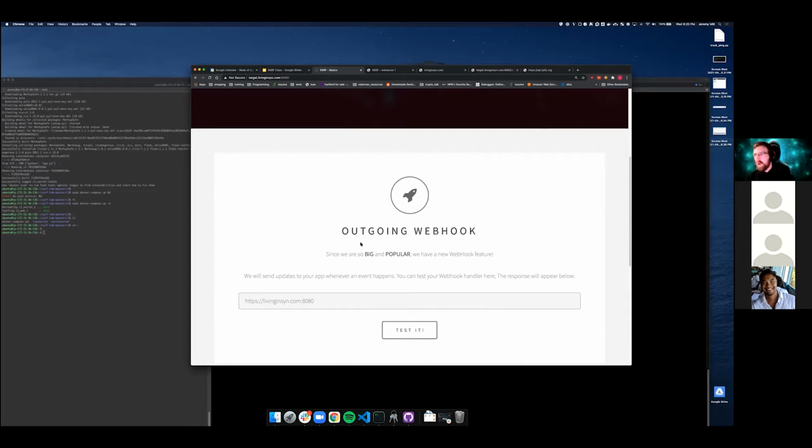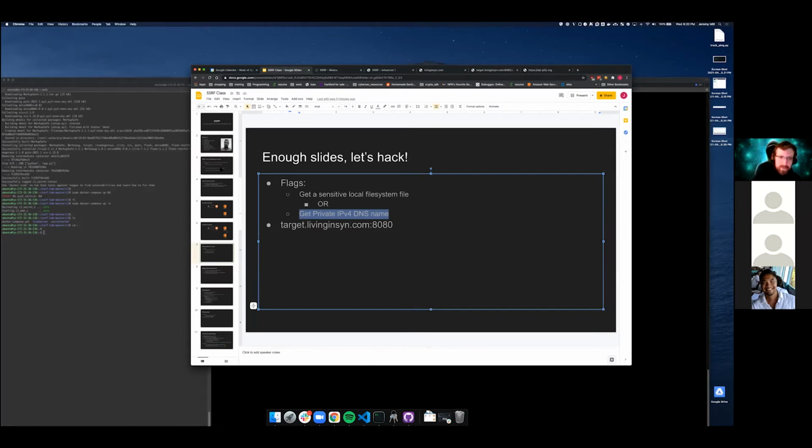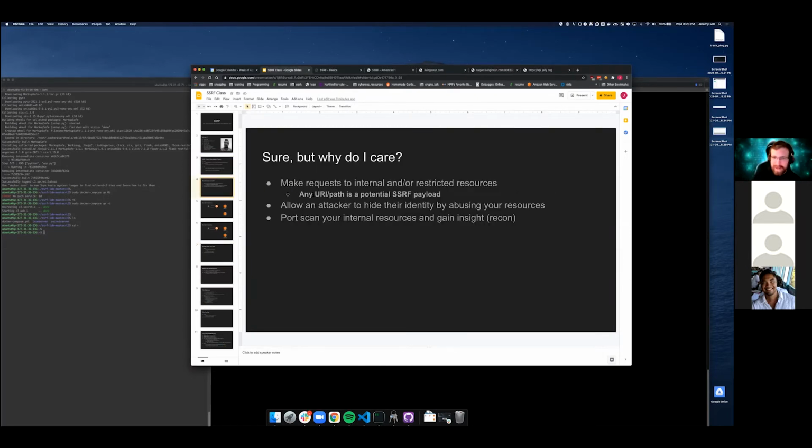Sure. So a hint that I will give you is a couple minutes ago, one of the things we said was that any URI or path is a potential SSRF payload. URIs are really commonly HTTP, HTTPS, but they are also file. They are also SFTP. Really just about any resource can be expressed as a URI.